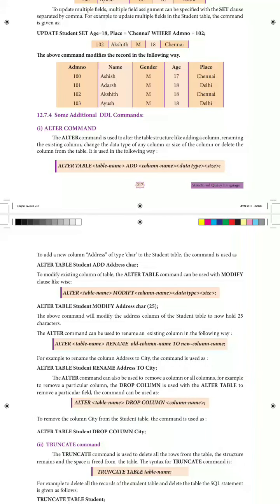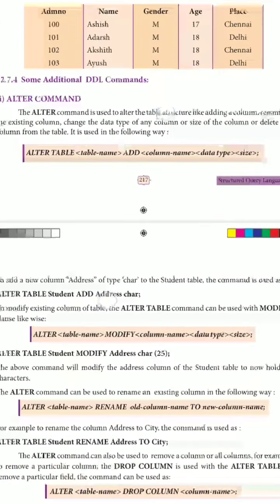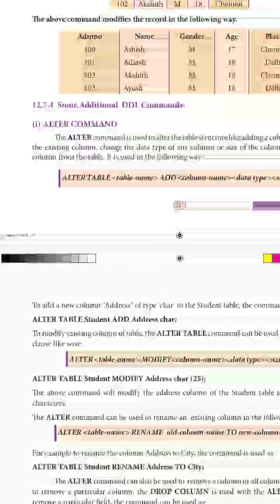Hello students. So today we are going to see this topic, some additional DDL commands.